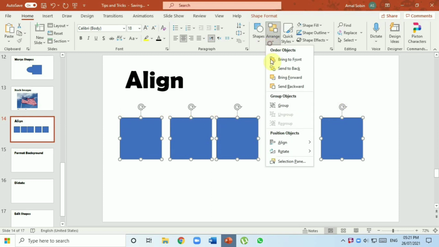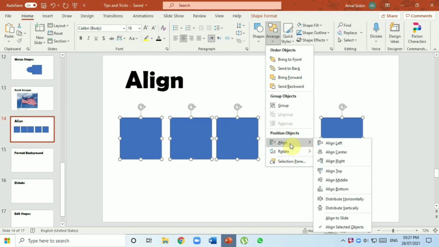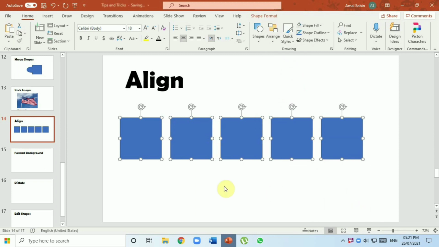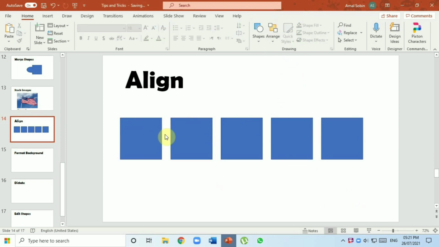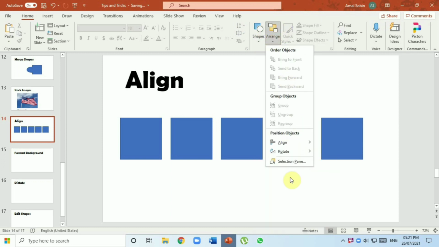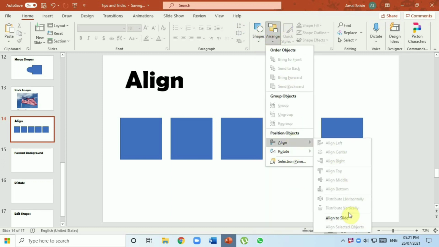Now again go to arrange and align. Then select distribute horizontally. Now all the spaces between the shapes are equal. Now these are aligned. But suppose instead of being horizontal like this, it was vertical, then you have to go to arrange, and instead of selecting distribute horizontally, you select distribute vertically.